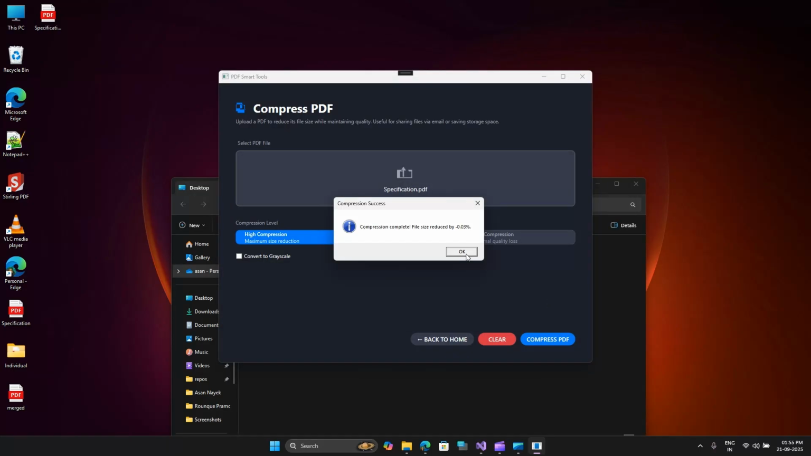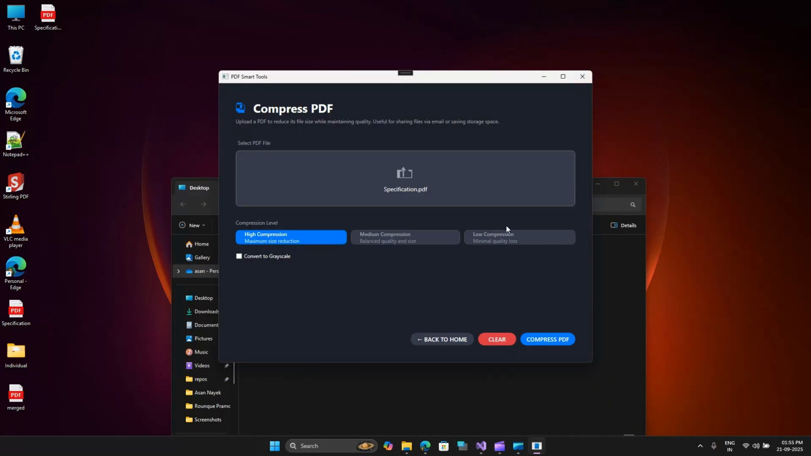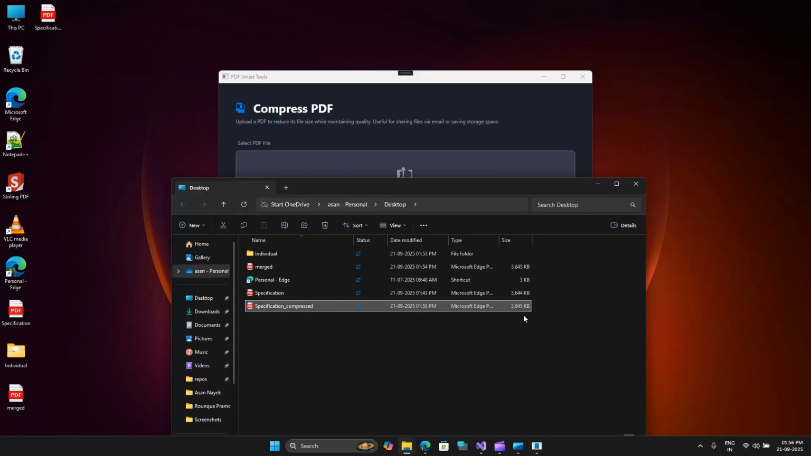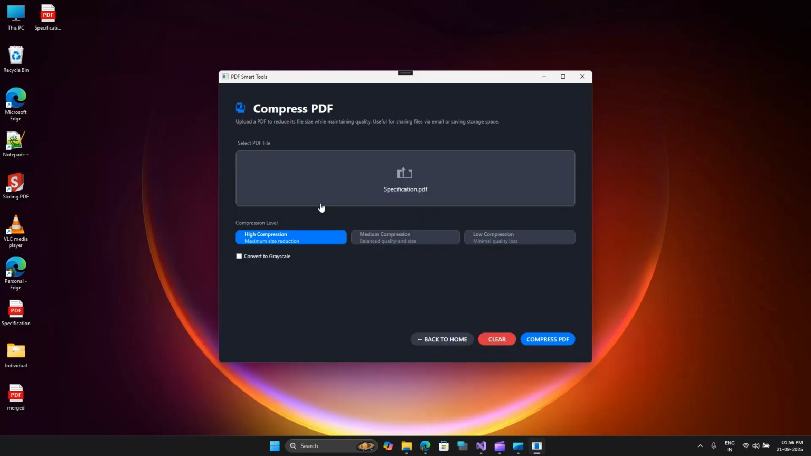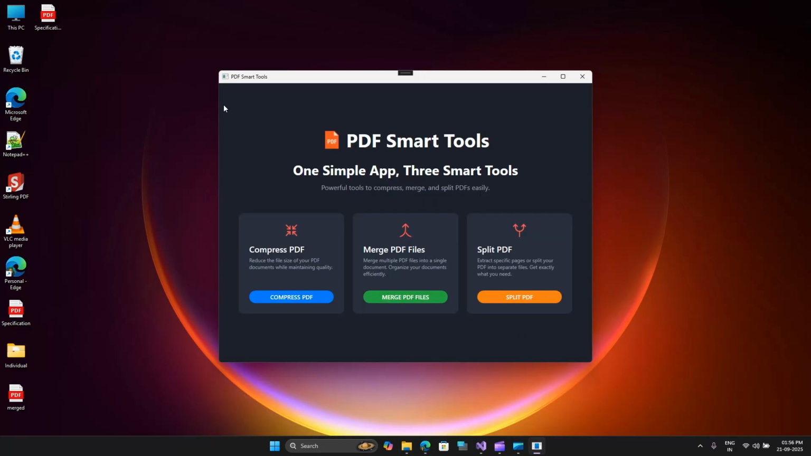The file has been reduced by minus 0.03%, which is not a lot. That is why PDFSharp has to work on improving this functionality of compressing PDF. Here you have the file, which is actually a KB higher than what it was. So this functionality is not working as expected, but I will try to look into this feature more. But there you go, guys. This is the code for creating a simple WPF app, which will convert a PDF, compress a PDF, merge and split PDF using simple NuGet packages.